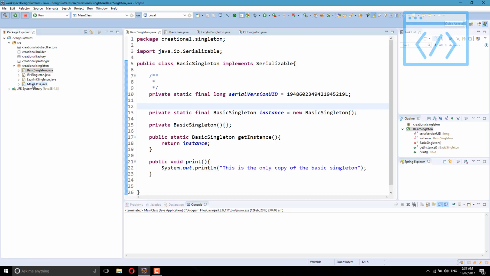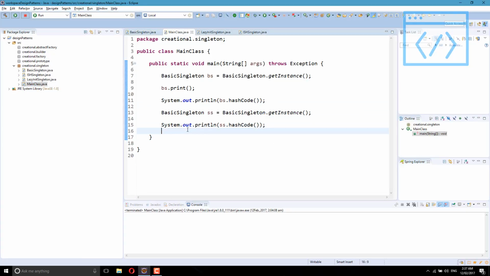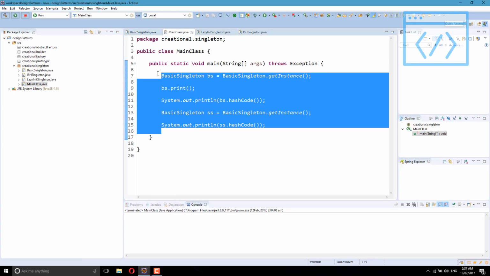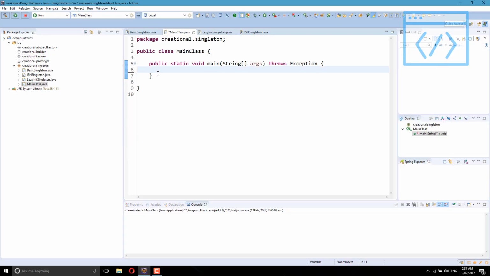Okay, so now we'll get rid of this. This is from our previous tutorial. Now let's test that. How do we check whether the serialized object is still the same object that we had serialized once we try to deserialize it? So let's go ahead and do that.